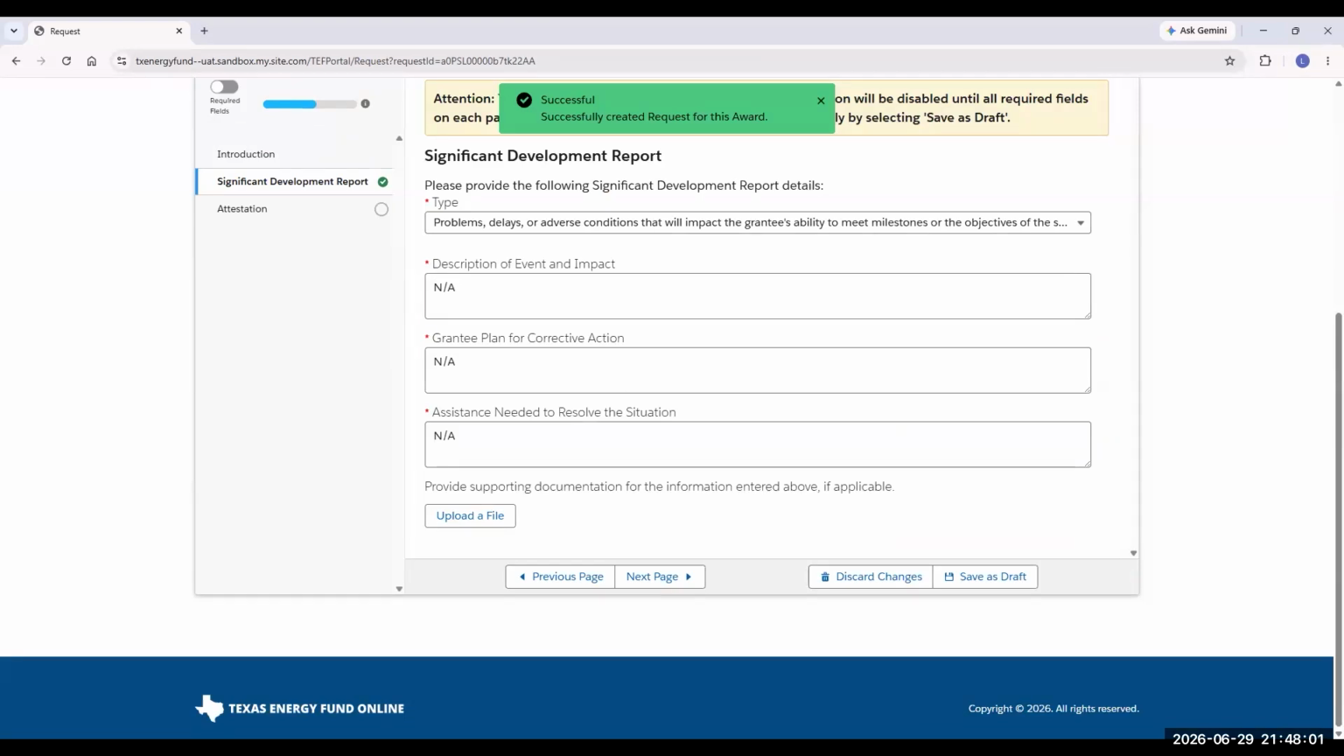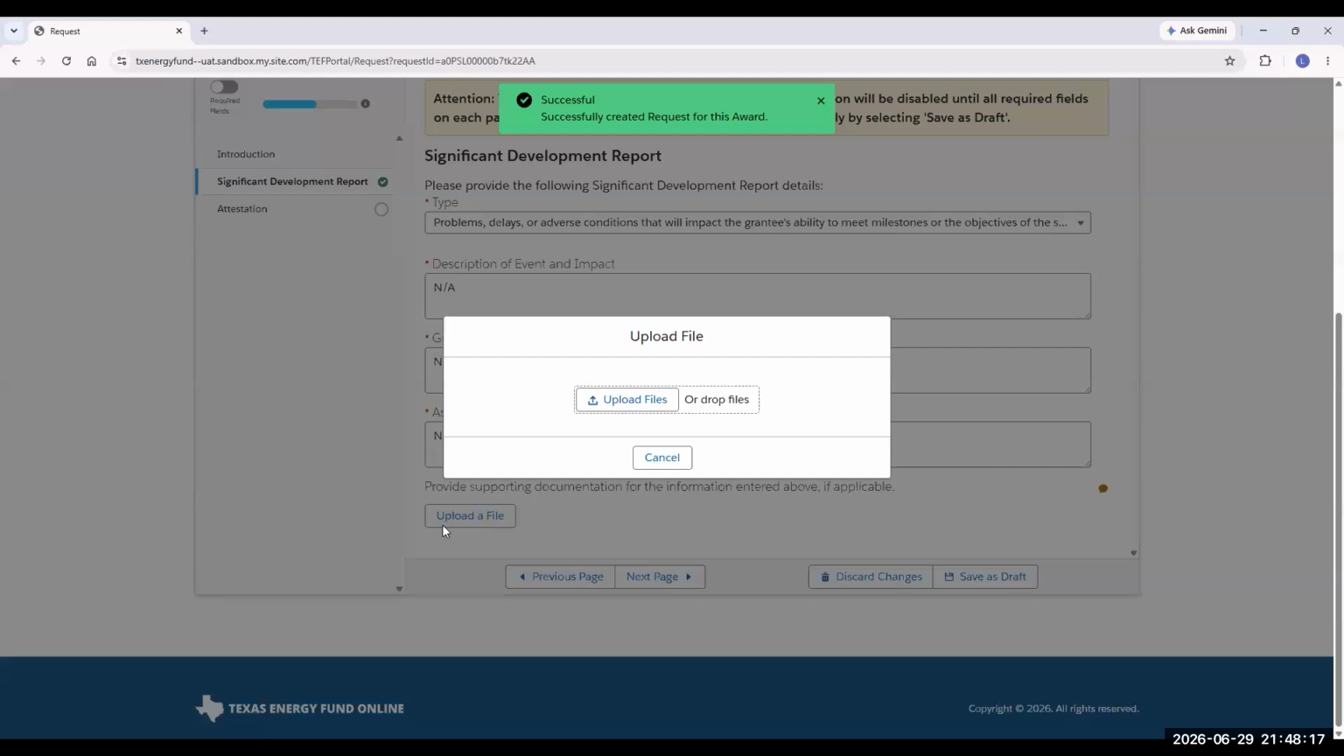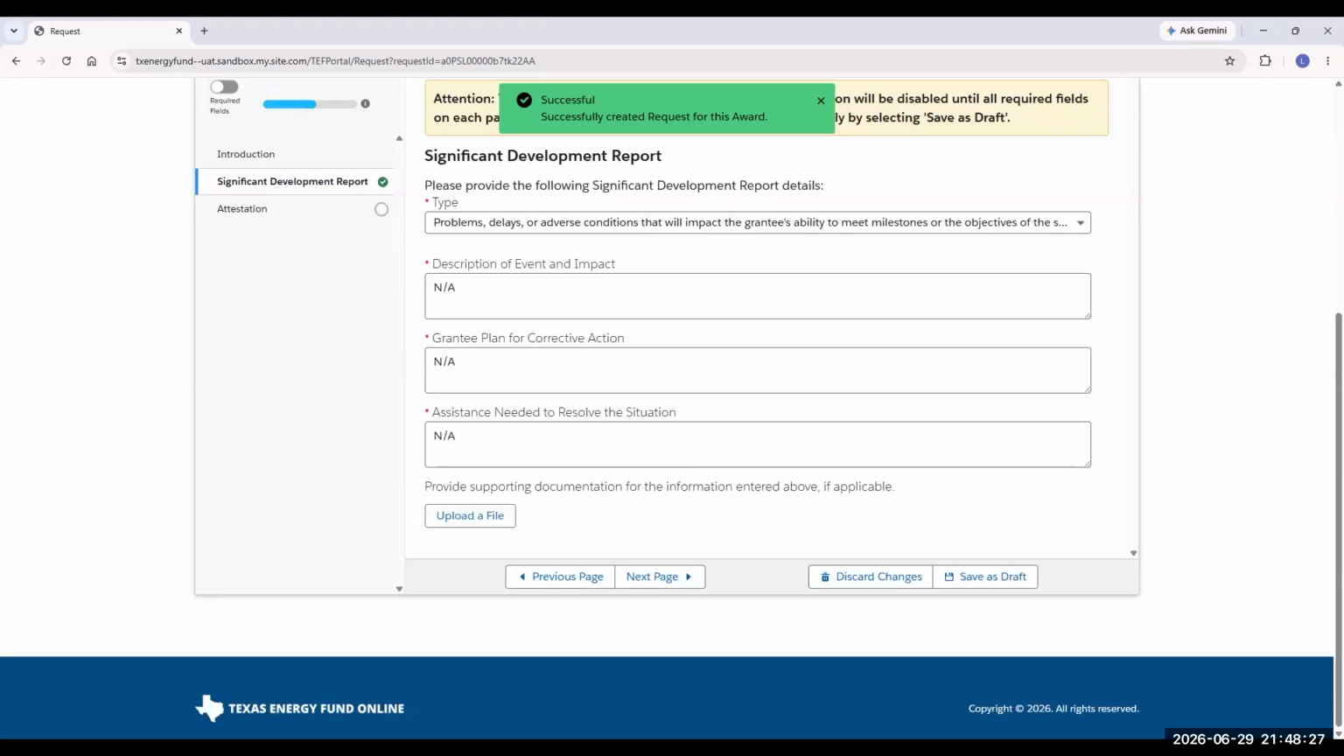Once you've completed the required fields, there's an upload file button. This is where you will upload any documentation that supports the information you provided on the development and mitigation plan. To submit the documentation, click on File, Upload a File, and then either click Upload Files or browse your file library, or drag and drop files into the box. When your file is finished uploading, click Done and repeat the process to upload more files.